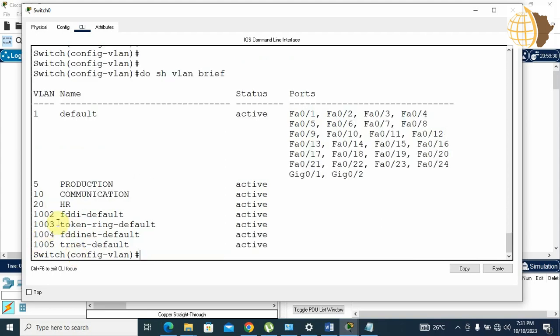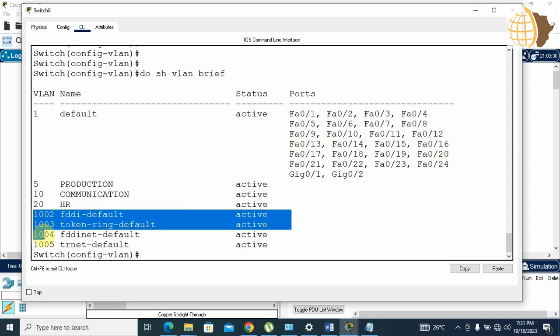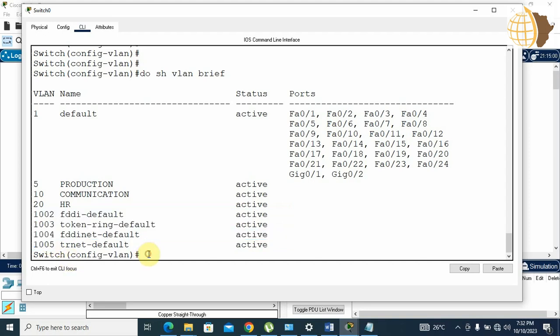What I want to emphasize here is 1002, 1003, 1004, 1005. Remember, I told you these are reserved numbers. You can't create a VLAN and assign it these numbers. From 1002 to 1005, these numbers are reserved. You can't use them for your own VLAN, but you can use any other number within the range of, say, 2 to 4094.